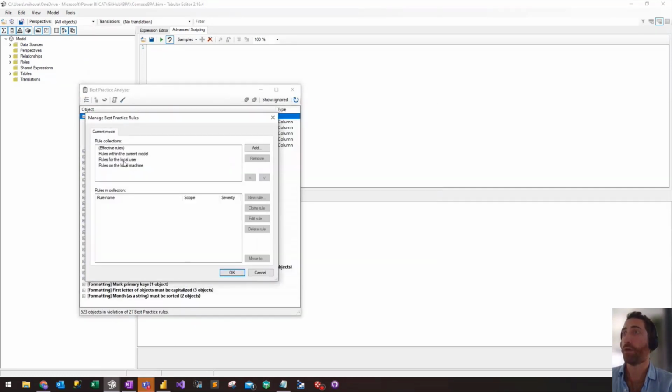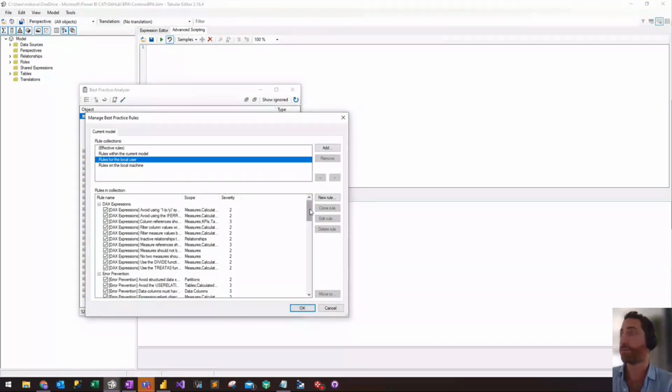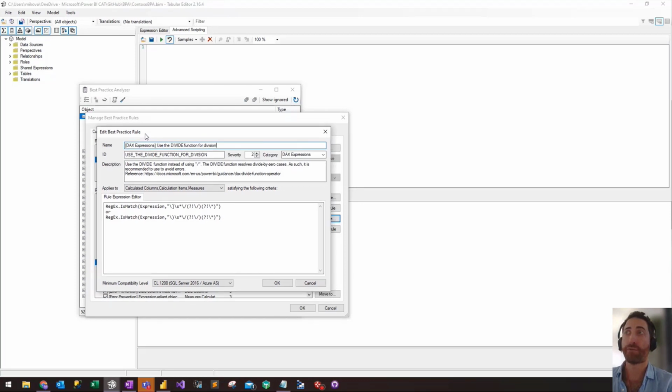If we click there and go to Rules for the local user, we will see all the rules, and we can click on a particular rule and go to Edit Rule. Here we get not just the rule name, we get the full description, which was shown in the tooltip on hover earlier. This description is really important for folks to read. Without reading the description, you may not have proper context as to the rules. I can't stress enough how important it is to read the descriptions.